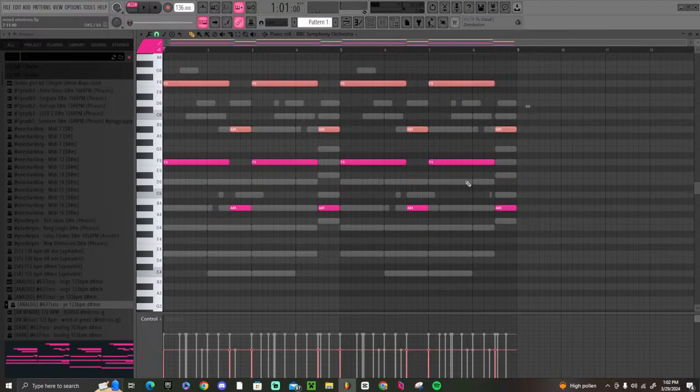That little shortcut I just did: if you select everything and then hold shift, you can duplicate it and move it like that. So I duplicated that and then just put it up an octave. But yeah.